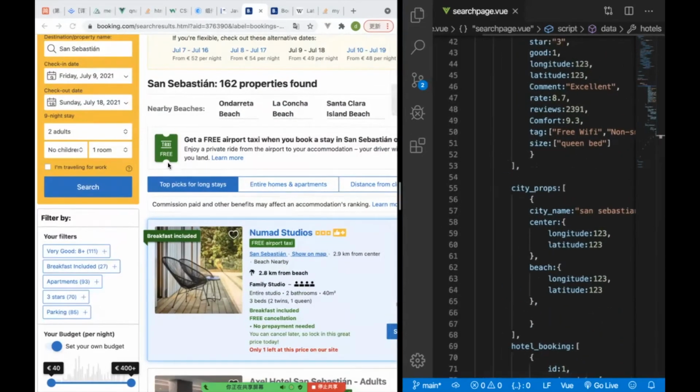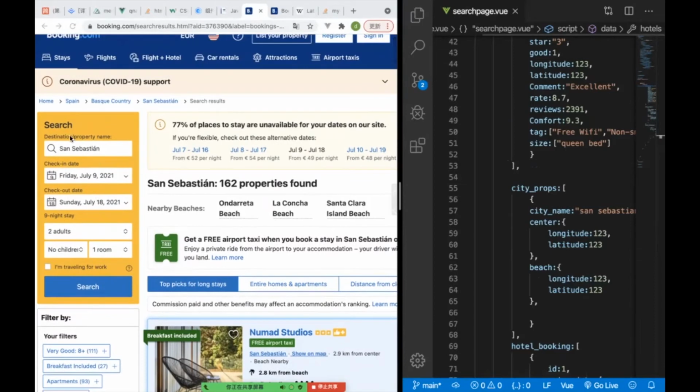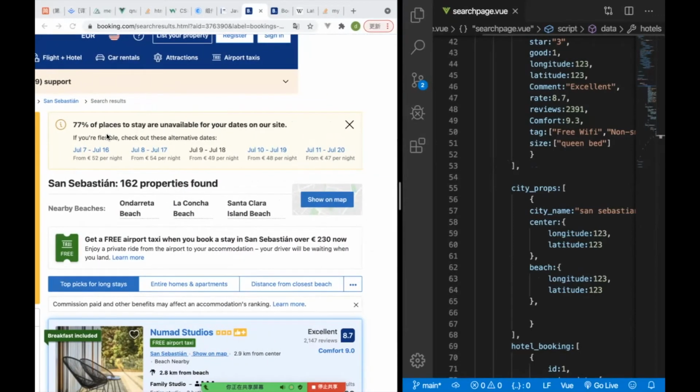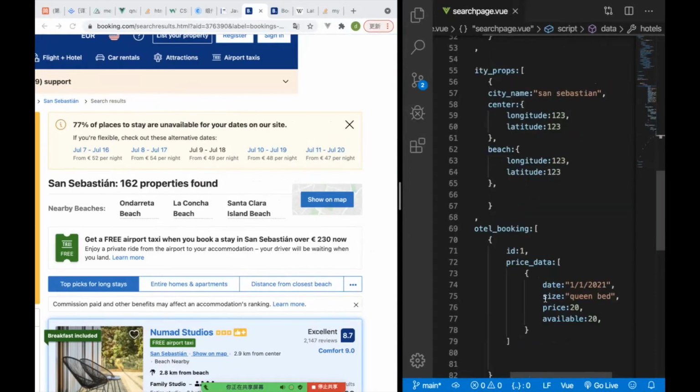Then let's go to the next one. Here the search is a function, so it doesn't have any database here. And here, 77 places to stay are unavailable for your dates on your site. So this also depends on our availability, right? The 77 is also calculated because we check the availability for the specific date. So if, say, 77% choose no, then we just calculate it out.